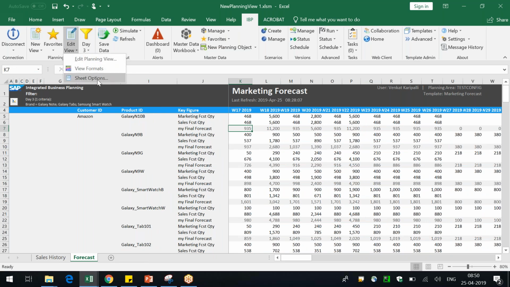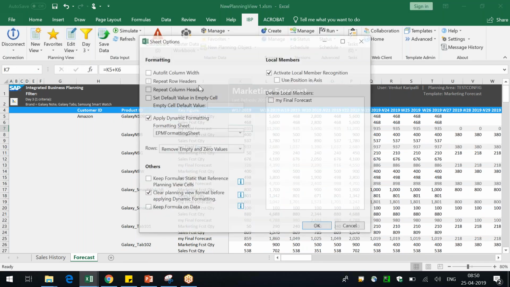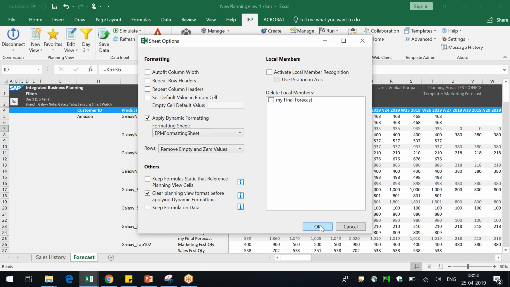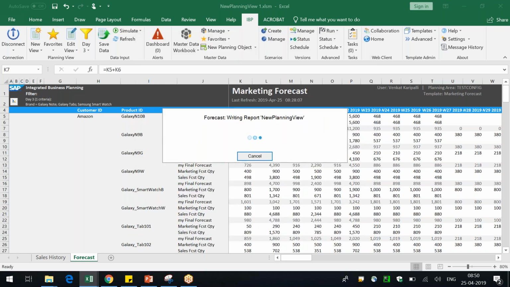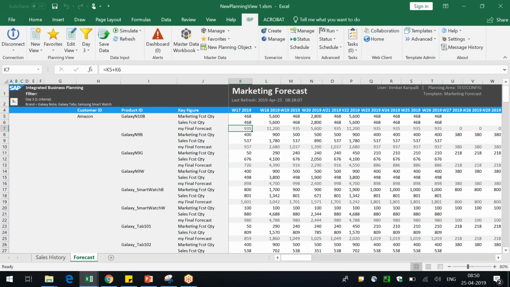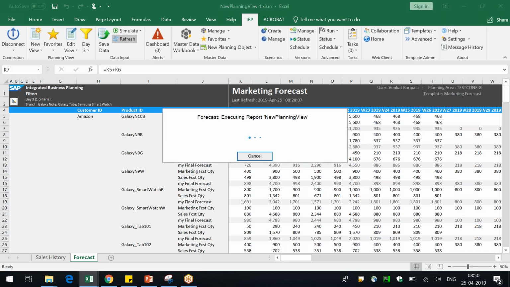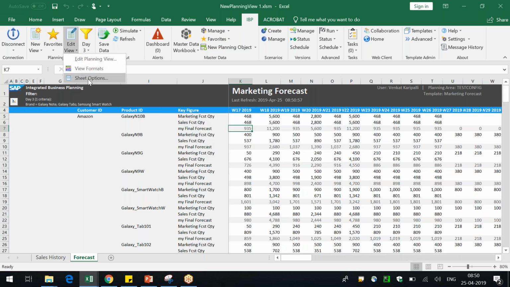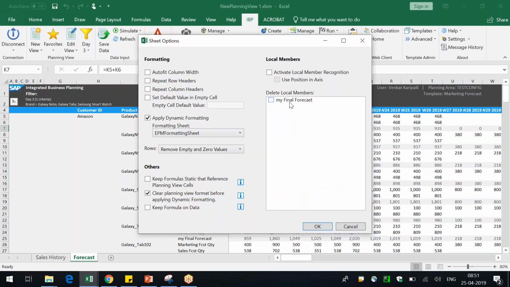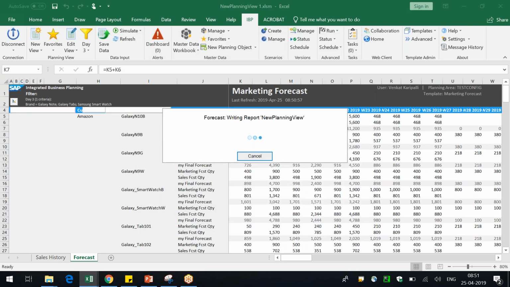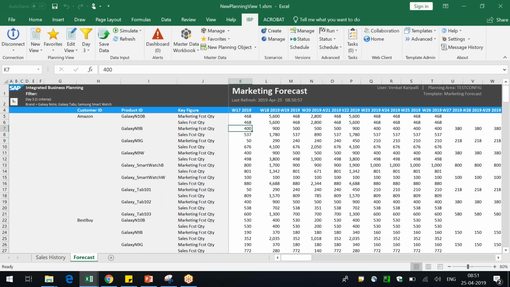If you don't want your local member, you just go and click on take this off. I think I need to take off that my final forecast. You see, it is displaying the local member that we have created here. Edit view, sheet options, my final forecast, delete local member. So it is gone.